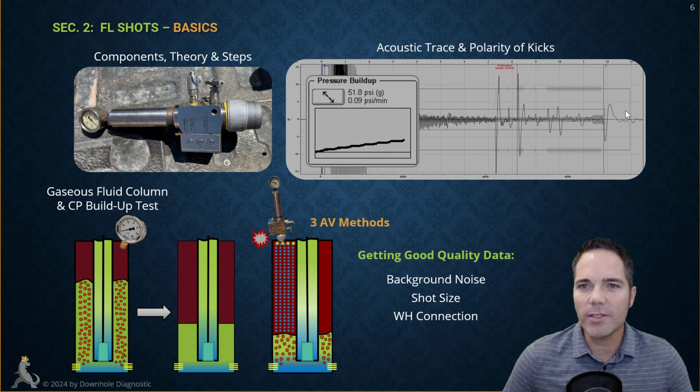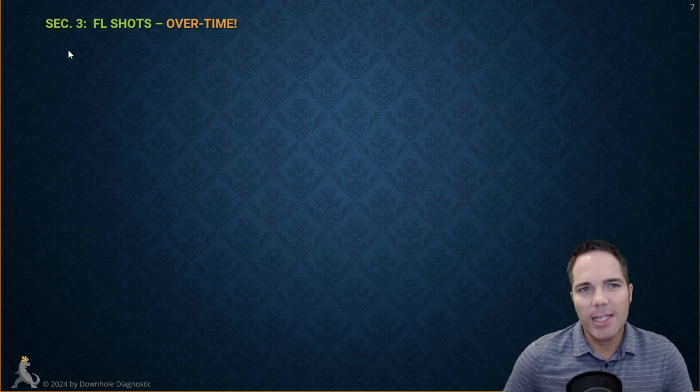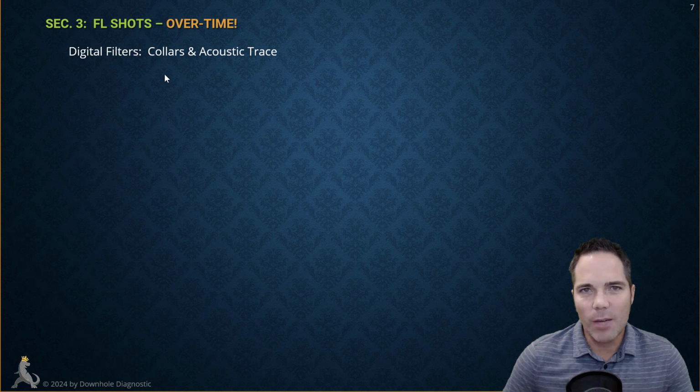So what we're going to focus on is basically acoustic traces and the theory, the acoustic velocity here, in getting good quality acoustic traces that we can then interpret. Then in section 3, this is where we're going to go overtime on fluid level shots. And we're going to start off with digital filters. You can apply a digital filter to the tubing collars.